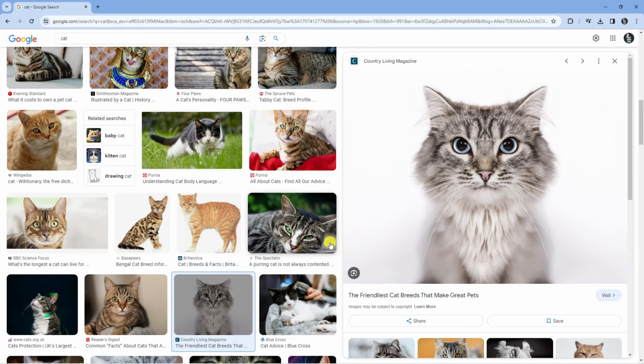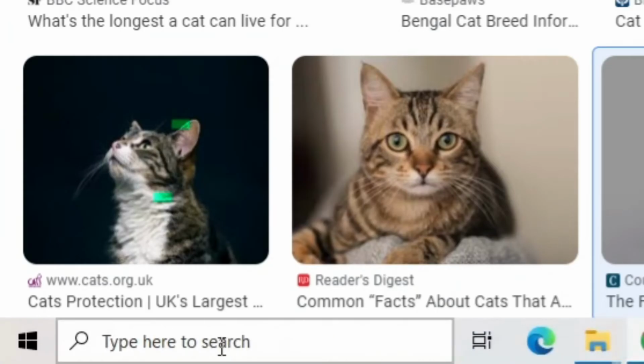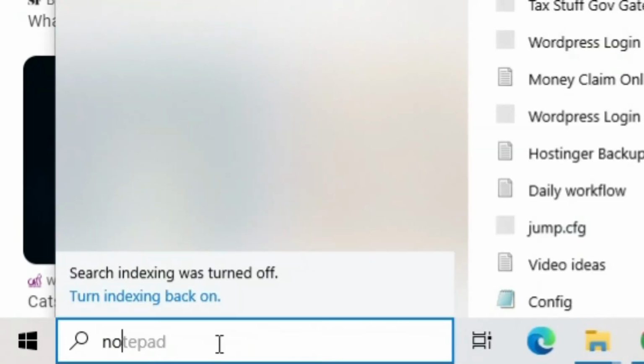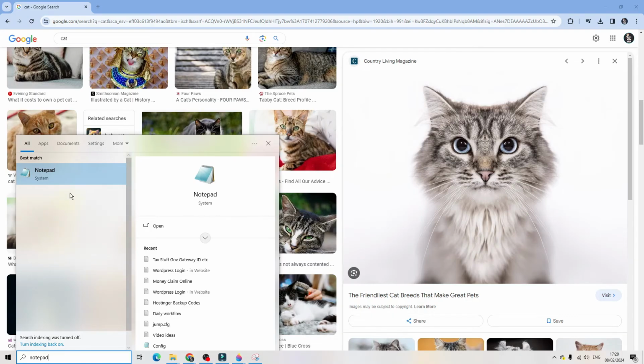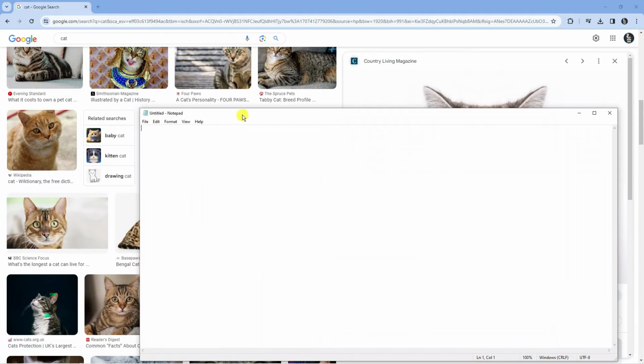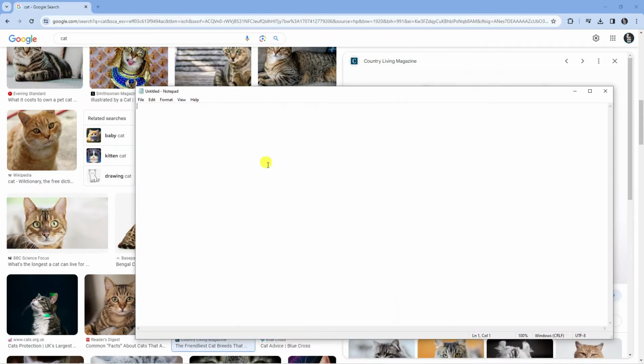Once that's done, you can come down to the bottom left hand corner and into your search box. All you want to do is go ahead and type notepad and open up a new notepad document on your PC. Next, all you want to do is right click anywhere onto the notepad, then go ahead and select paste. And as you can see, here is the URL for the image.